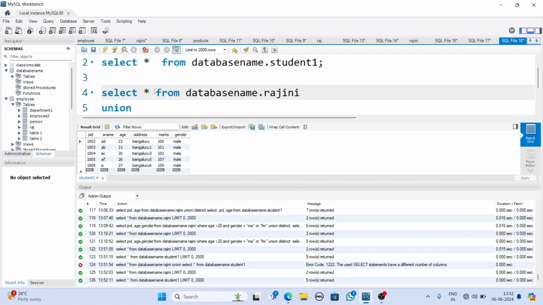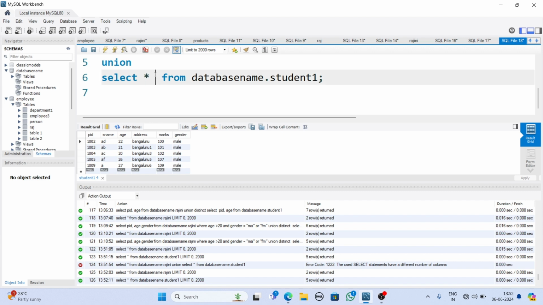So let me try to pull particular columns. Let me select PID, comma, age from the Rajni table. From the second table, let me select PID, comma, S name from student1. Let me execute this one.